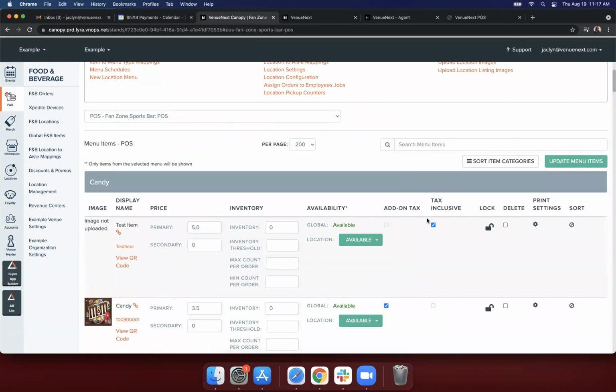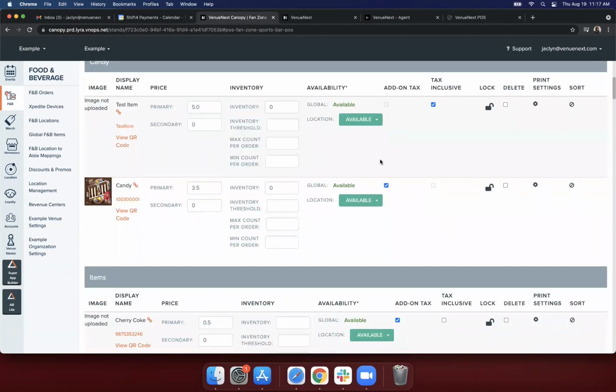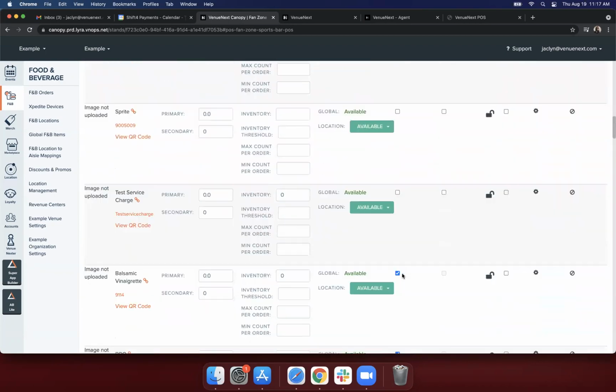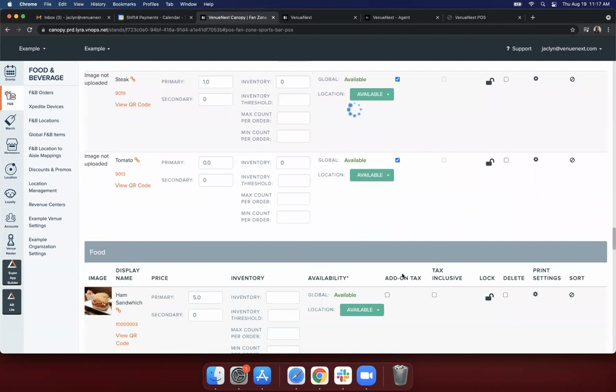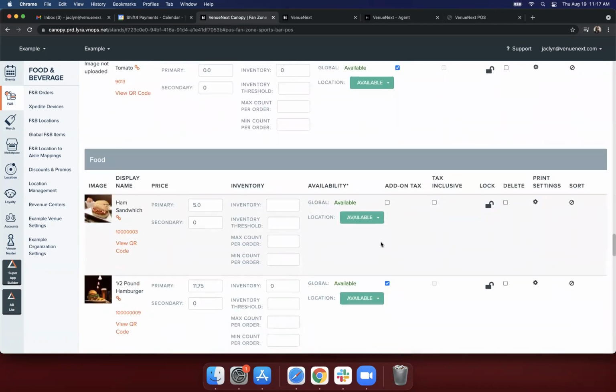Sometimes customers might accidentally check tax inclusive when they're supposed to be add-on tax. So you always want to double check your configuration if you find that there's something wrong. The other thing you can do, so say the ham sandwich is actually supposed to be $10 and not $5. Maybe for some reason you accidentally typed in the wrong price point. Tax is supposed to be applied, and you want to update this.